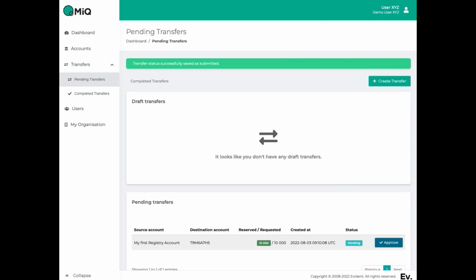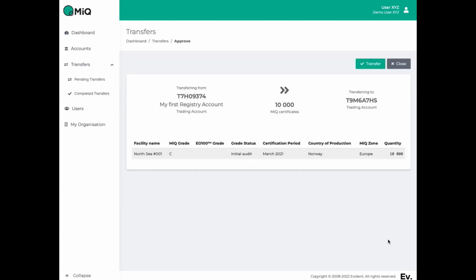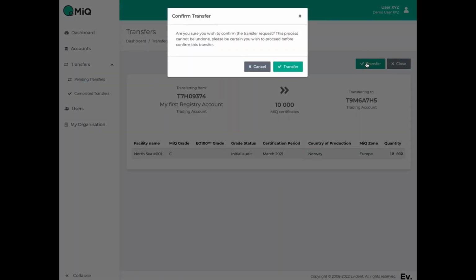You can see that the proposed transfer is still in the Pending Transfers table. This is because it still needs to be reviewed and approved. Clicking the Approve button on the right brings a summary of the transfer details. Once you're happy with the transfer, click Transfer in the top right. Remember that once approved, the certificates will be transferred out of your account and this cannot be undone. Click Transfer again to confirm.